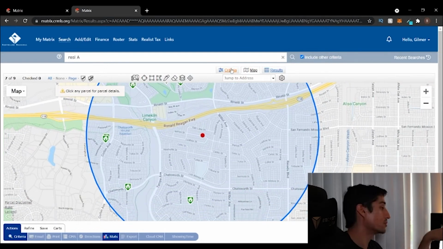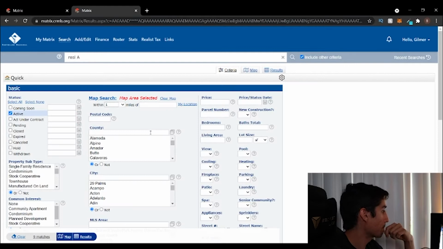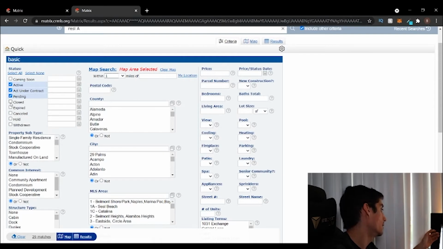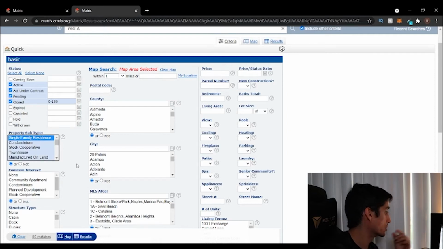Now we're going to go back into the criteria menu here, and what you want to do is not just have active, but put active under contract, pending, and then the most important one, which is closed. In this case, it's going to be a single family residence. We're going to look just at those.